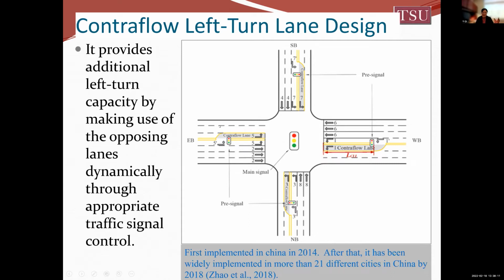The basic idea for this design is, at an intersection, if you have very high left-hand traffic but you don't have space to build an additional left-hand lane, you use the opposing through lane as a temporary left-hand lane to move your left-hand traffic. In this way, you can increase your left-hand capacity.